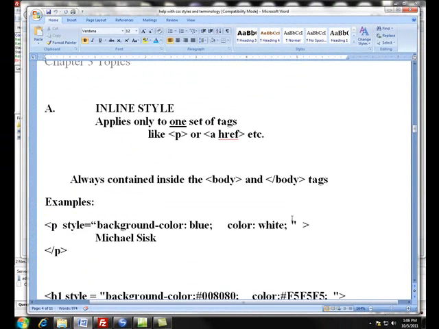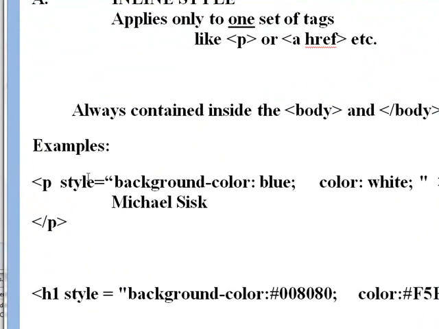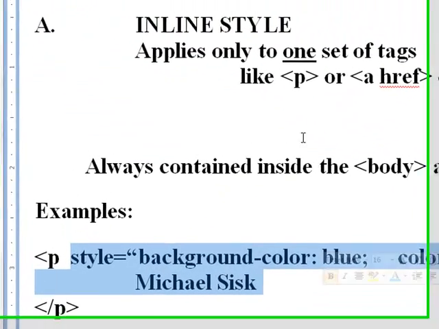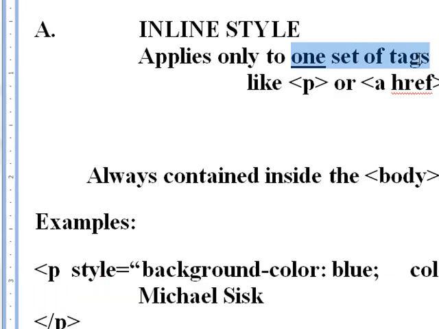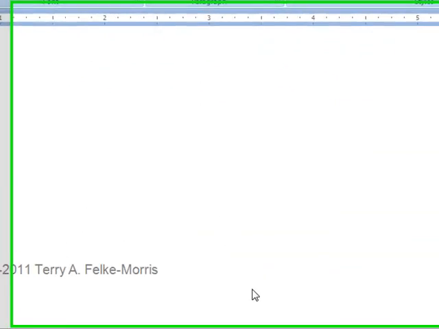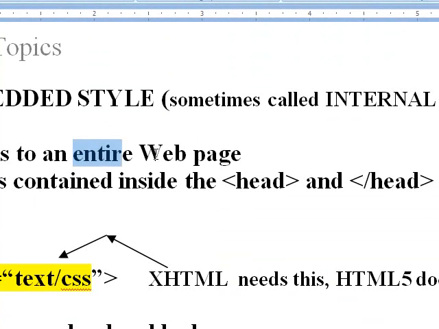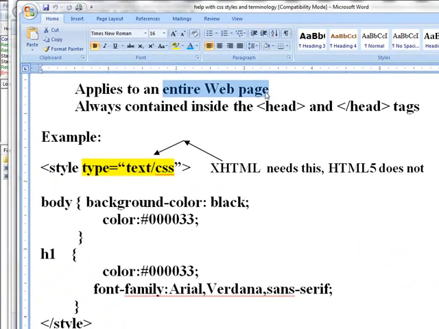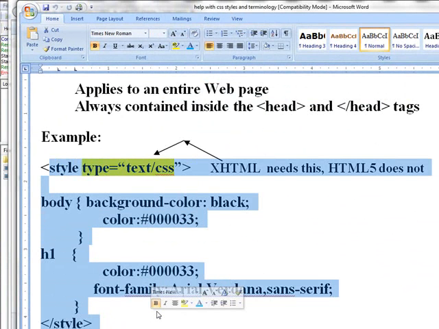Once again, the inline, and I don't want to make you dizzy looking at these screens, applies to just one tag in the document, always contained inside the body tags. Embedded applies to the entire page and is contained before the body, inside the head tags. You have a definition for the style, and you can have as many definitions for the tags, body, H1, H2, block quote, unordered list, or whatever, as you want to.